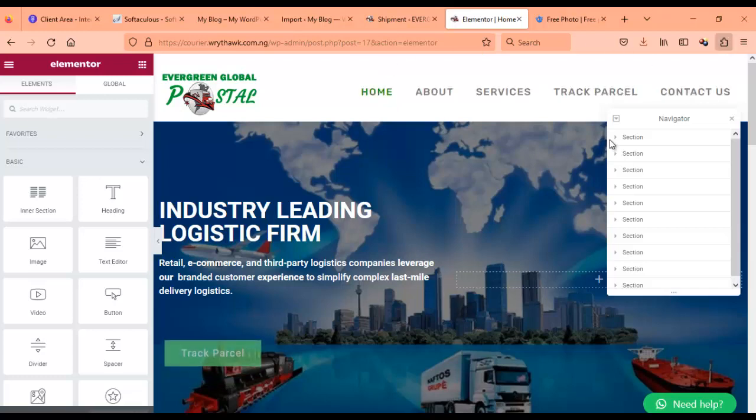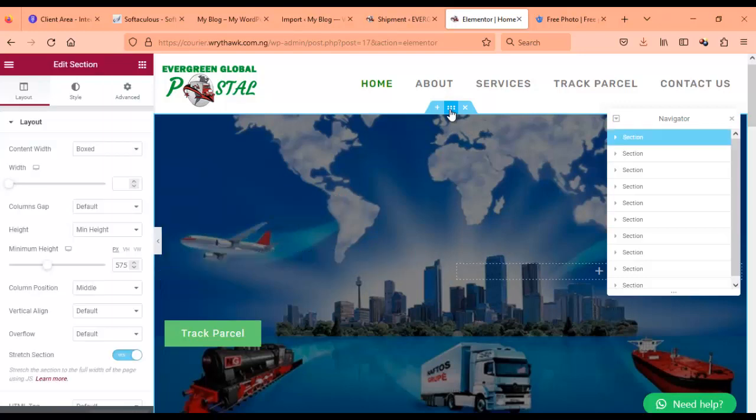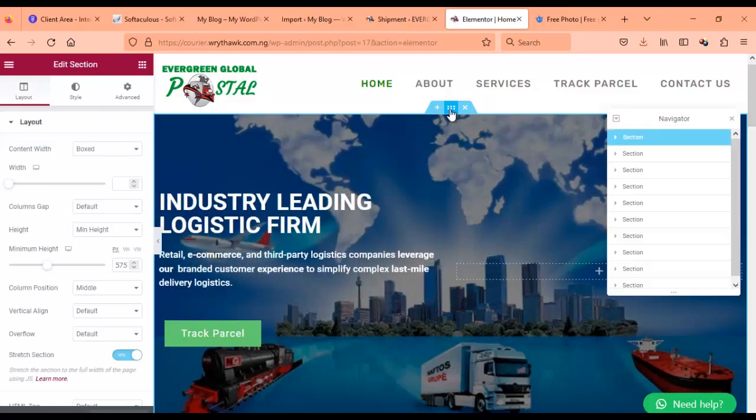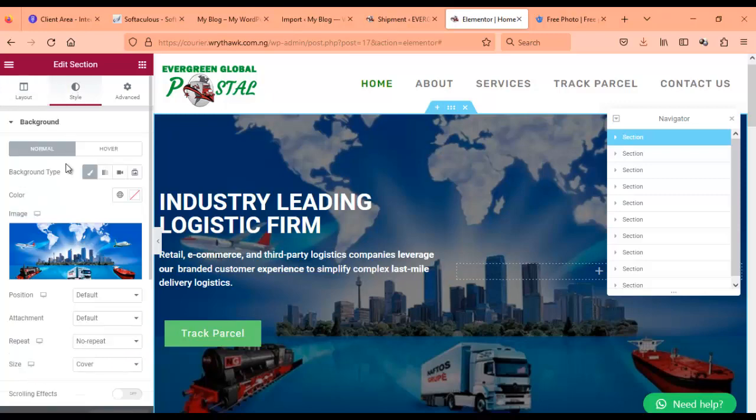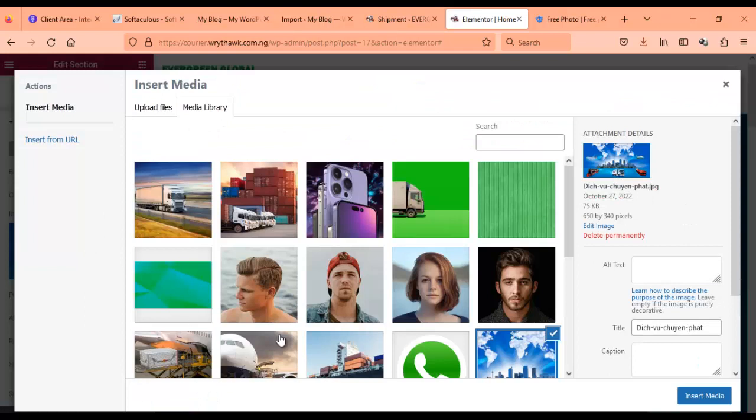Okay, so you can go ahead. So what we'll do, you tap on this section here. When you tap on edit section, it changes what you see here, the dashboard. Then you come to style. Tap on style, you're going to see the image that is there. Then you tap on it, where you now change. You see, we have a lot of images here. This is the media library where we are.